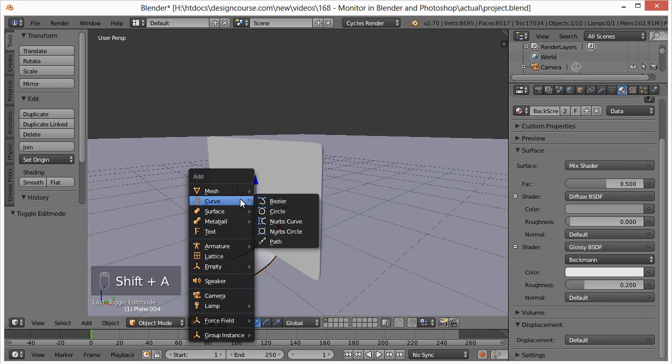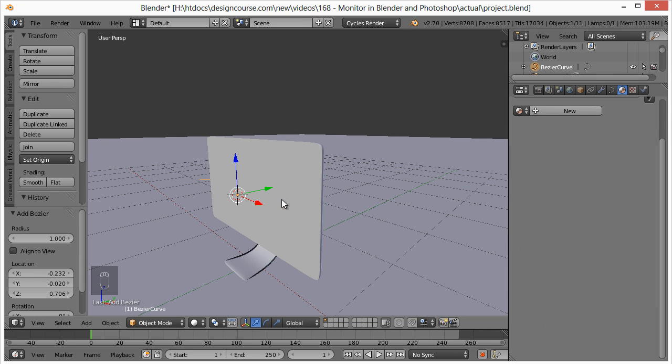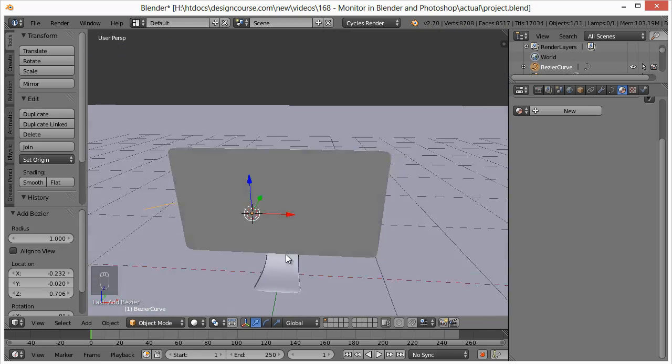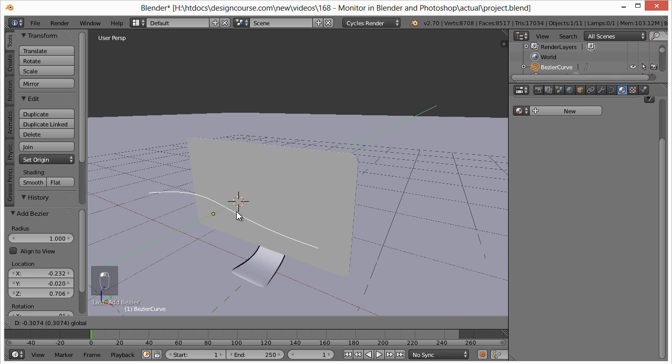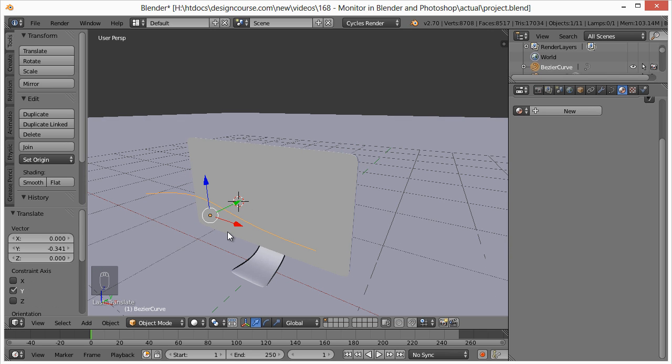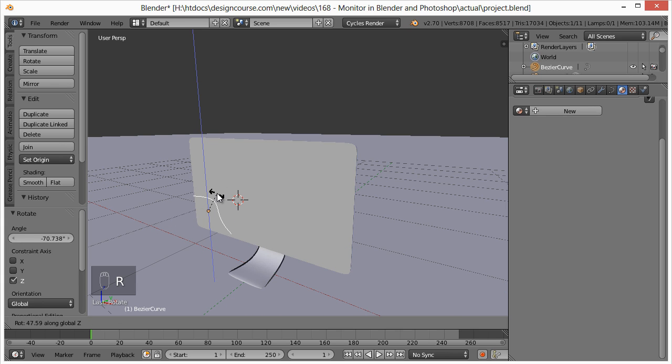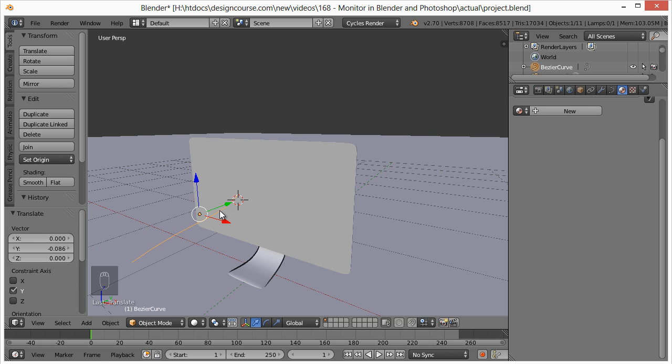Hit Shift A, curve, and Bezier. Now what that does is add this real simple curve line right there. Let's bring it to the forward here. And we want to move this. I'm going to scale it down a little bit so we can work with it a little bit easier. And we can rotate it a lot, so R and Z will rotate it. R and Y, we'll rotate it that way. And there we go.